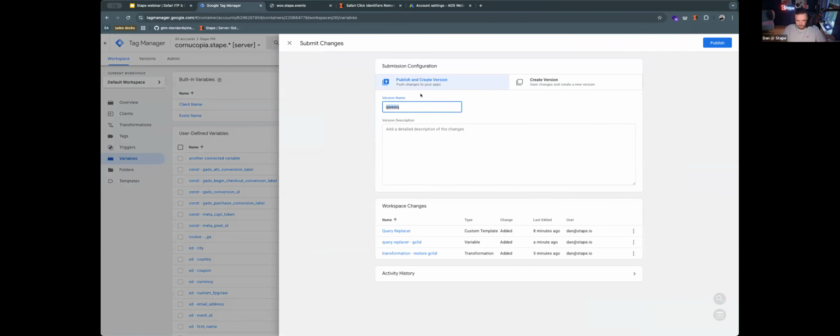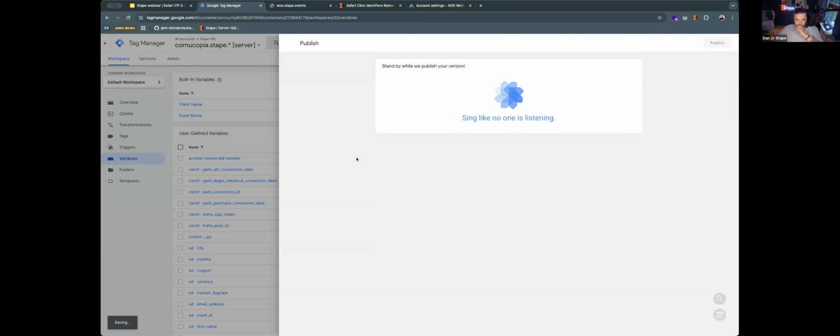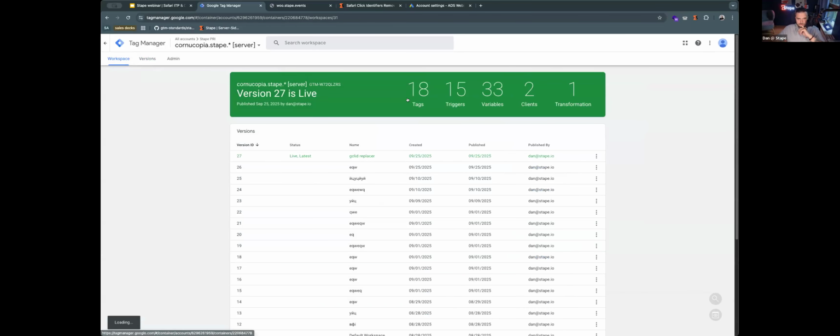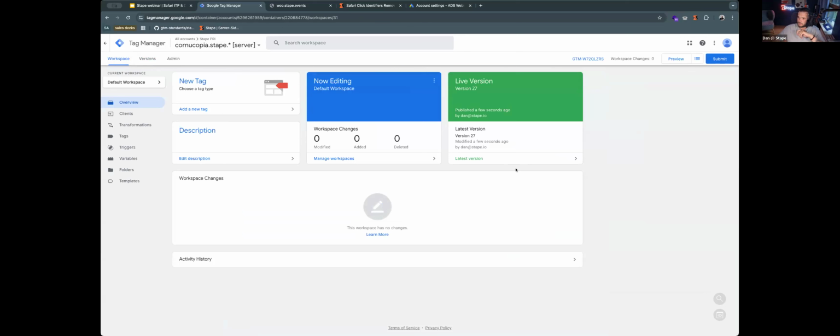Let's be proper about it. This is gclid replacer, I guess. All right, this is now live. Good. Now we can switch to Safari again.